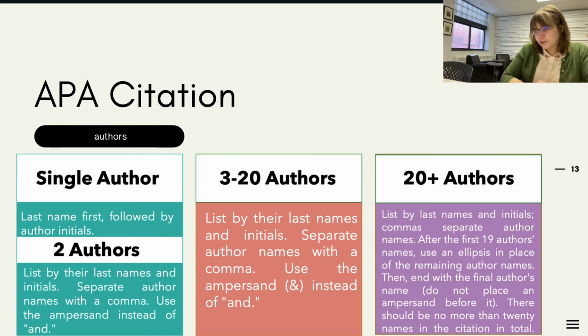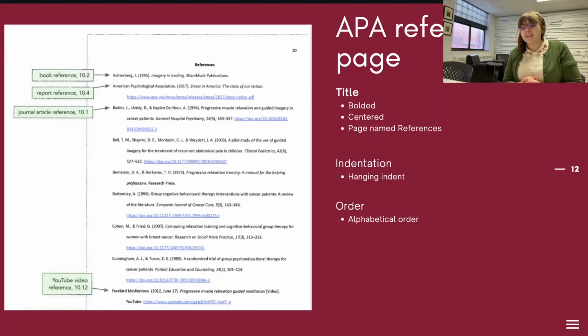If you have 20 plus authors, you want to list the first 19 and then use an ellipsis in the place of the remaining authors, and then end with the final author listed. So there should never ever be more than 20 authors total listed on a citation in a bibliography, which is a lot. It's rare, but sometimes you do encounter those sources that have quite a few authors, and that's definitely unfortunate, but you have to follow what APA asks.